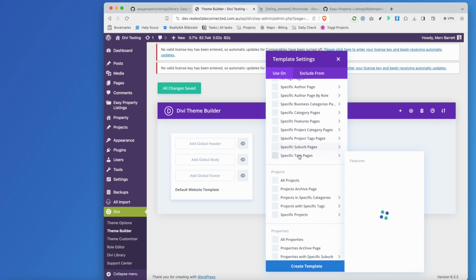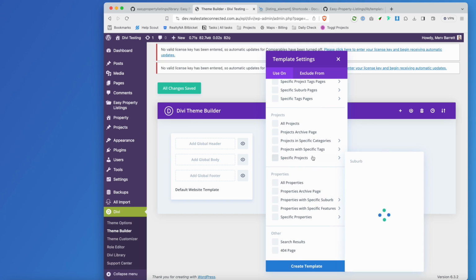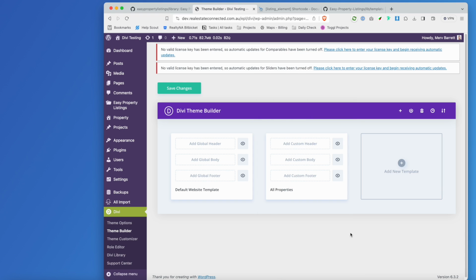So we're going to look down here, projects. I think Divi has a project post type. We got all properties. Here we go, all properties. So all properties, I think, refers to the single listing page. So all projects means if you're viewing a single template, that's what it refers to in Divi. And properties archive would be like if you're on the /property, which is the archive page. So we're going to target the all properties, and we're going to go create a template.